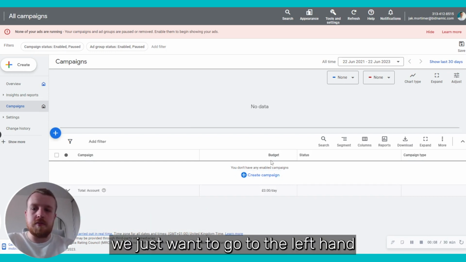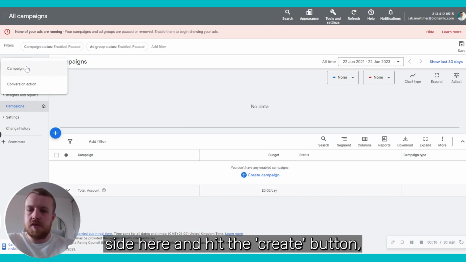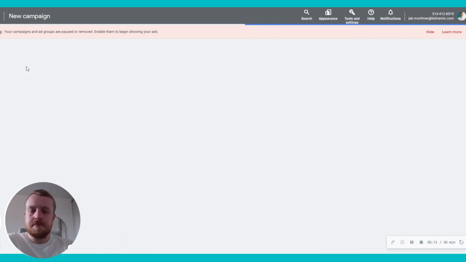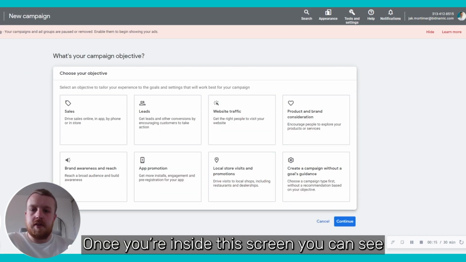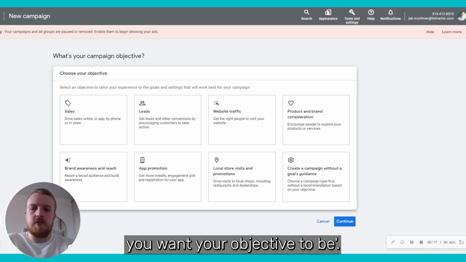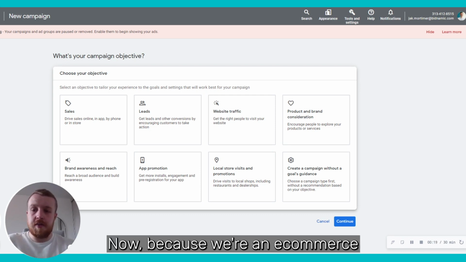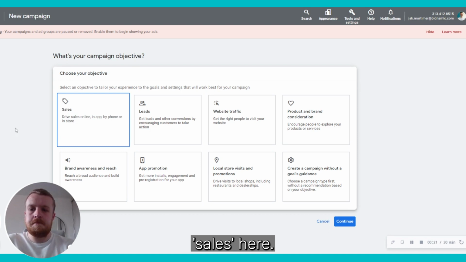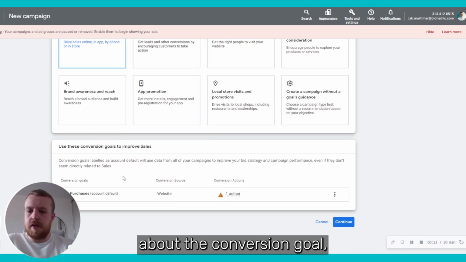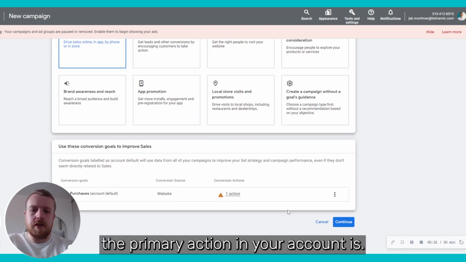So to start off with, we just want to go to the left-hand side here and hit the Create button and choose Campaign. Once we're inside this screen, you can see it pops up with what you want your objective to be. Now, because we're an e-commerce business, we're going to choose sales here. And don't worry about the conversion goal, just set it to whatever the primary action in your account is.